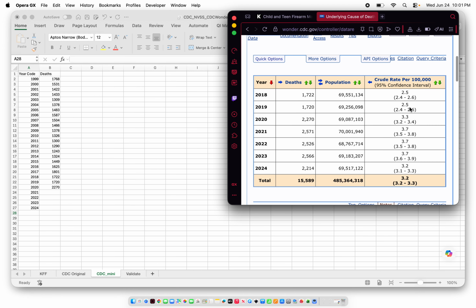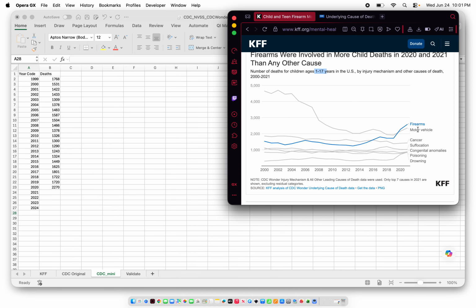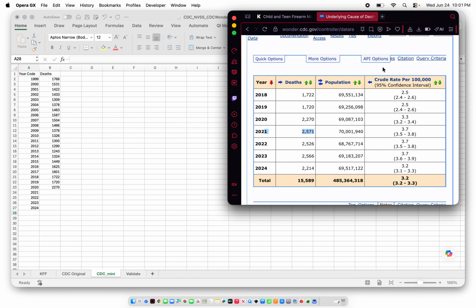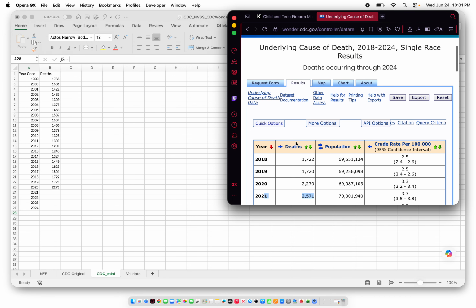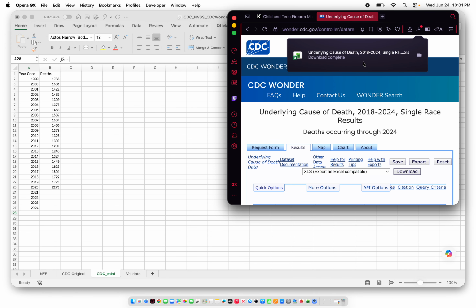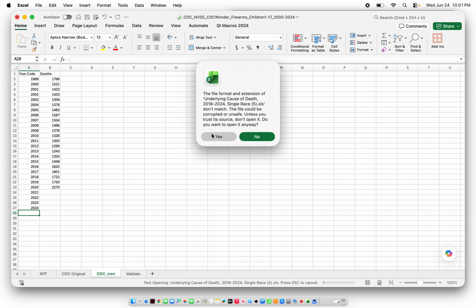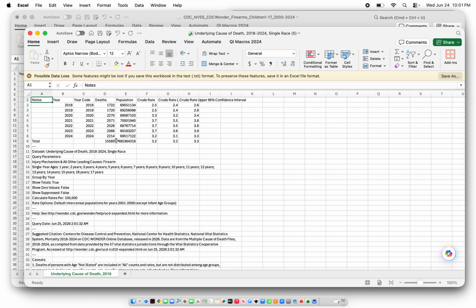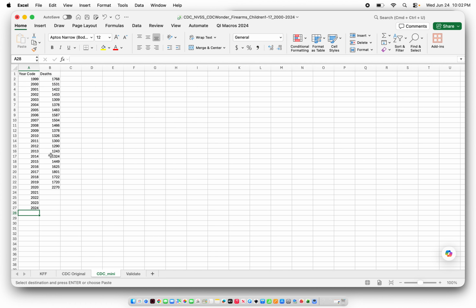Let's double check that we have the right numbers. This time we're looking for this number, 2,571. Last number here is 2,571. We feel good about this. Same thing, we don't try to copy from the cell. We instead export. It reduces chance of error. And what we want to pull are these few cells, and we copy and paste over here.